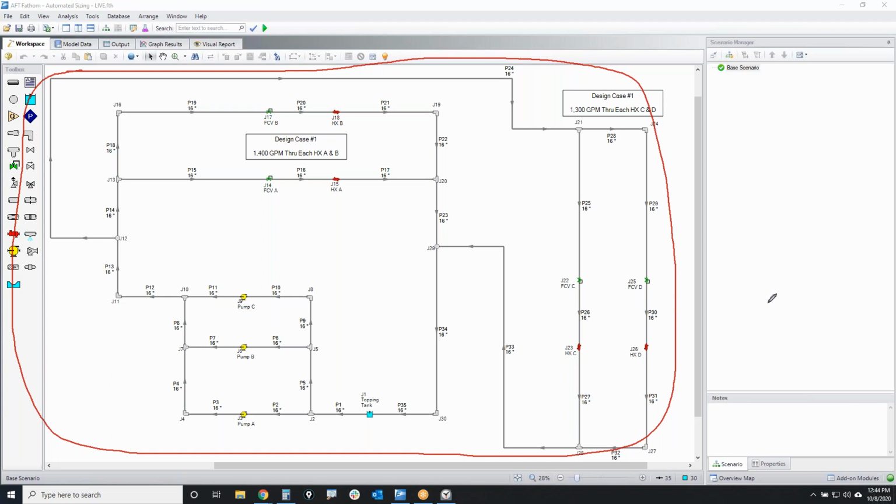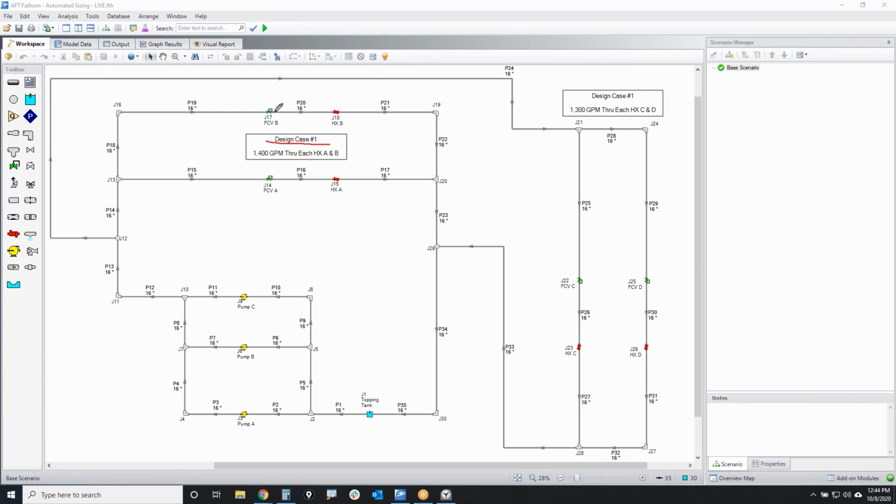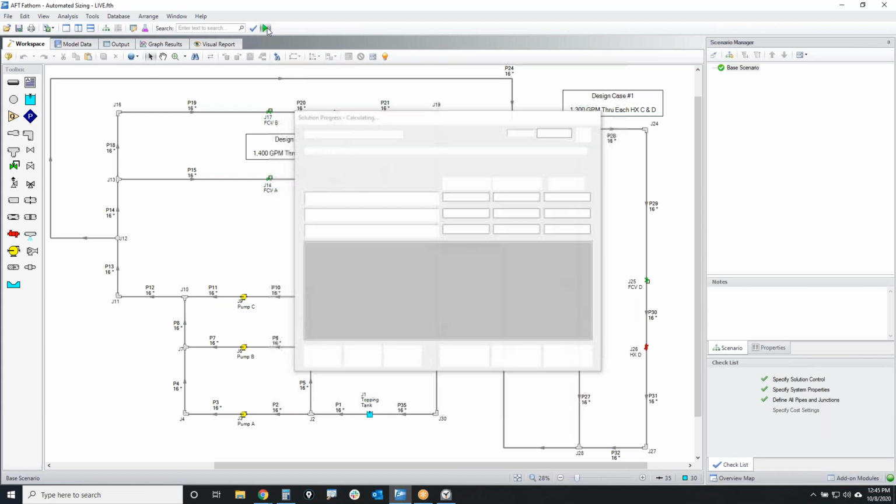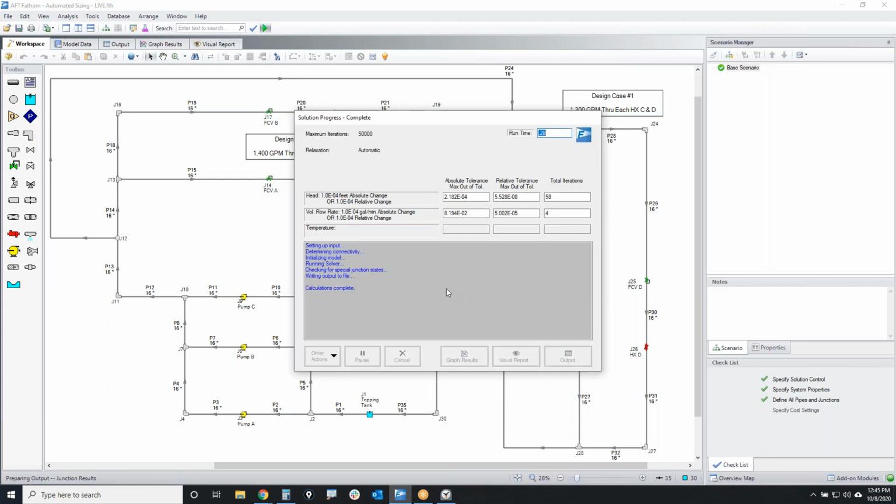As we can see, I have one design case where through each set of heat exchangers here, I want 1400 gallons per minute each. And then in my expansion loop, I need 1300 gallons per minute through each heat exchanger. So I'm going to size the pipes in my entire system as well as the pumps to accommodate those flows. My system is fully built and I have a green status light and all of the checklist items are completed. So I can run my model and get results and see what's going on.